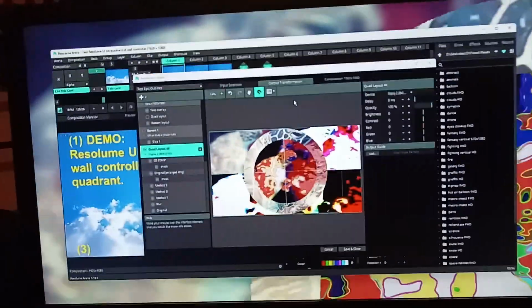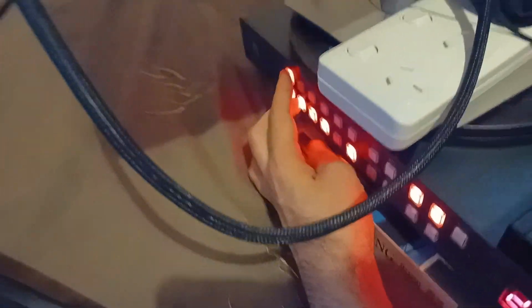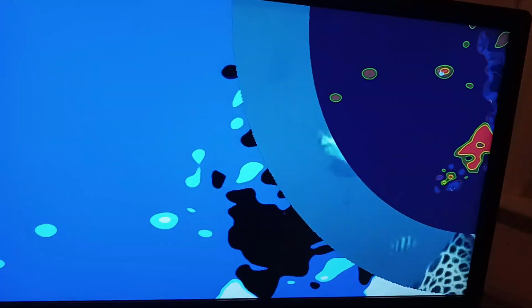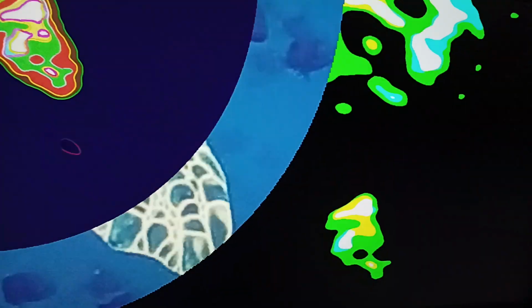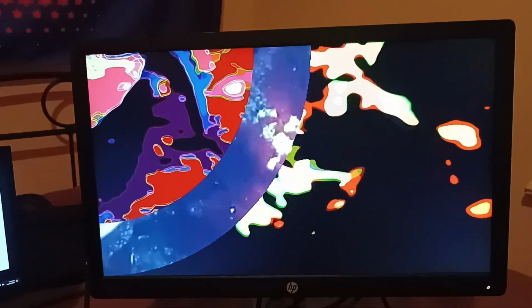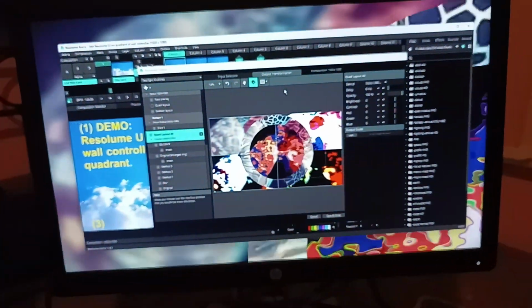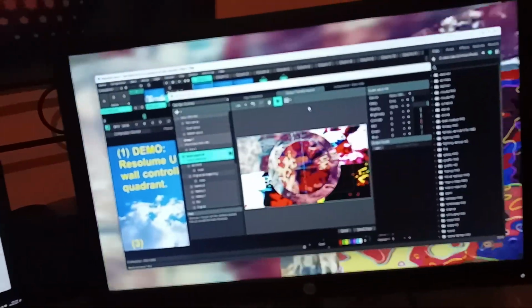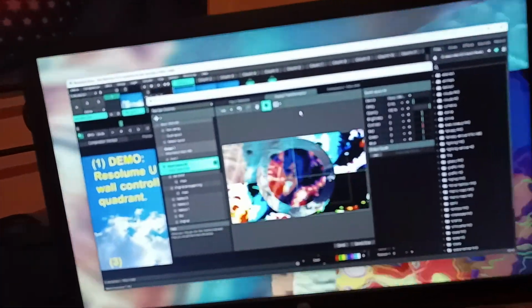So just to show that we've got the outputs here, we can select the second quadrant is the top right corner, the third quadrant is the bottom left corner, and the fourth quadrant, if I can select it properly, is the bottom right hand corner. So just back to the first quadrant, top left hand corner, and we have the UI here.